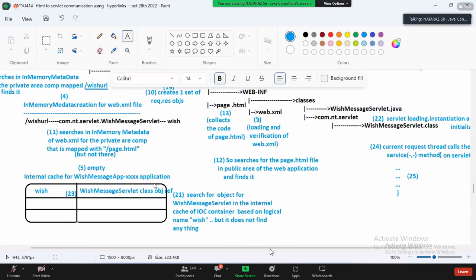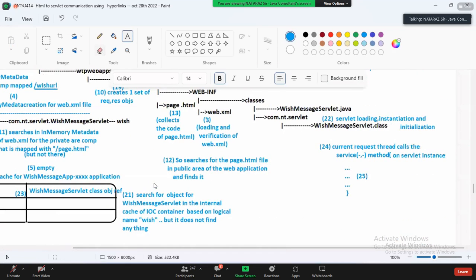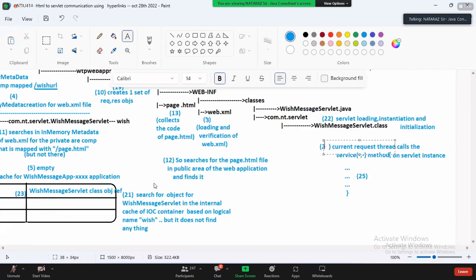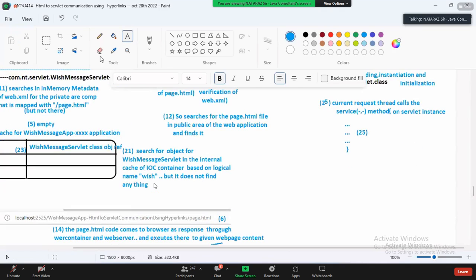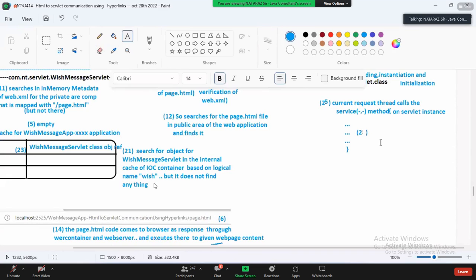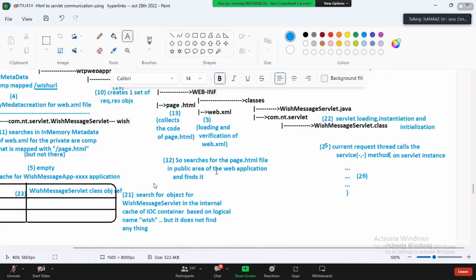If you don't want to learn internals, leave it. No one says anything to you. Just develop the application, see the output. But if you want to get interlinked between all the things, 25th. Then 26th. It calls the service method. Don't mug up, feel it.